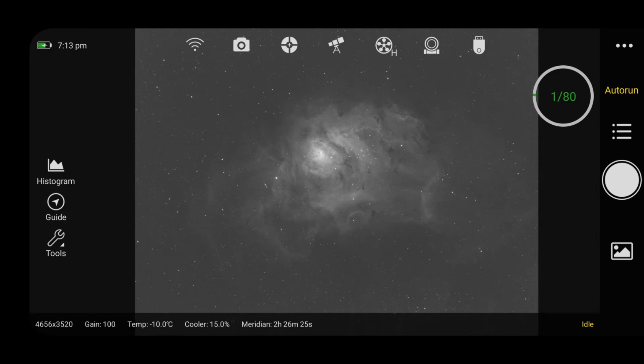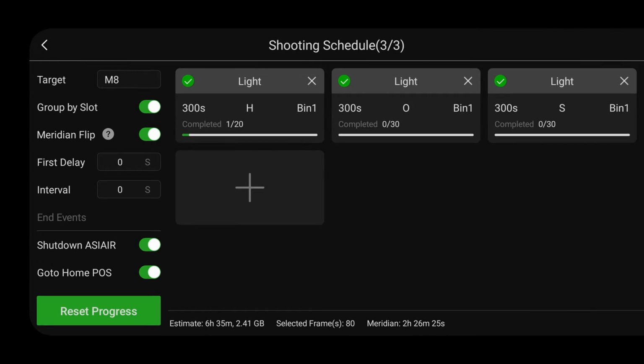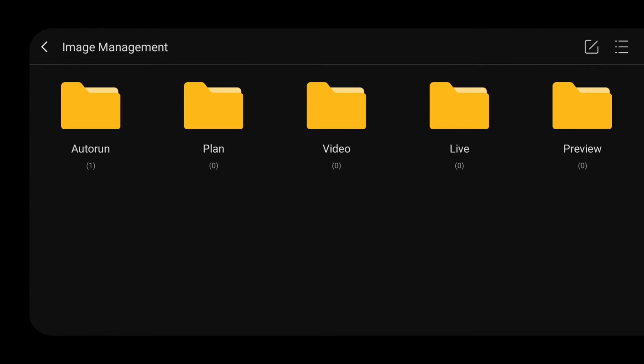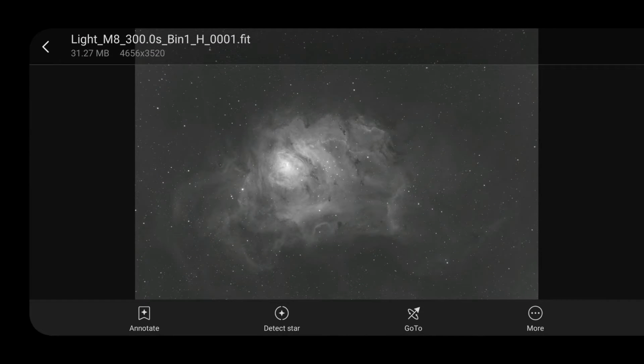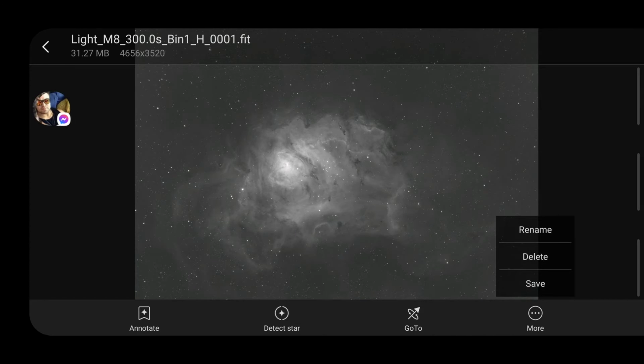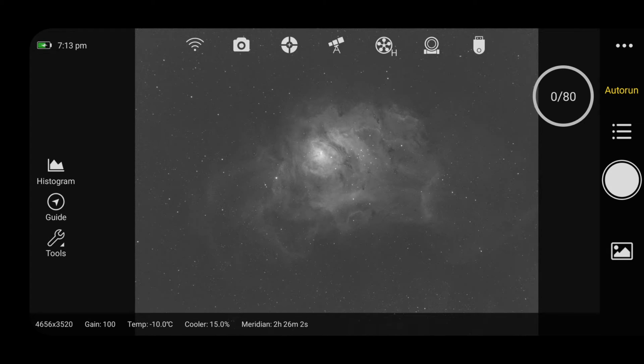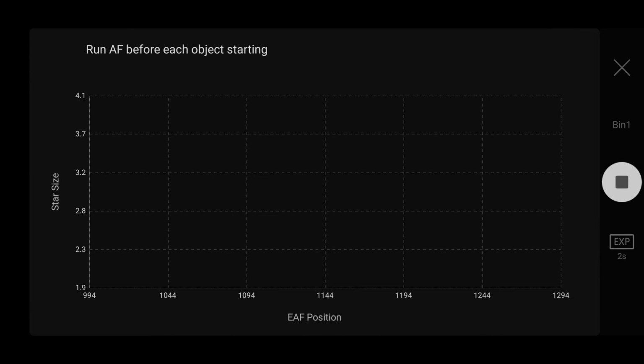Right, so I'm going to do reset progress and go in, auto run. To be honest, there's nothing wrong with that. It's just the framing is wrong, so I don't want to keep it. But actually, you know what? We're just going to leave it as it is. I've gotten good results from it before, so I don't want to mess around with it too much.